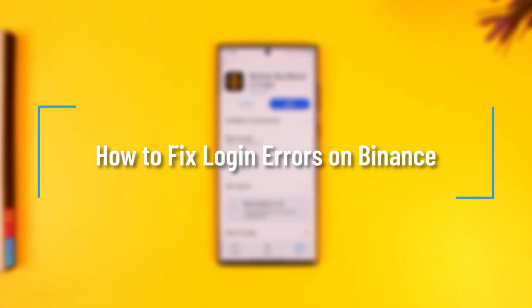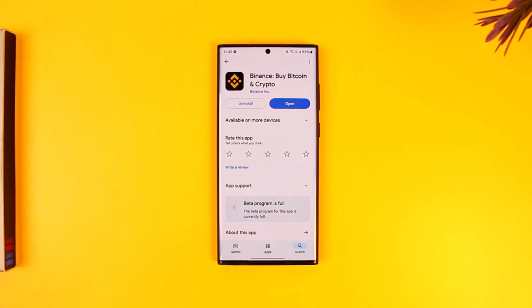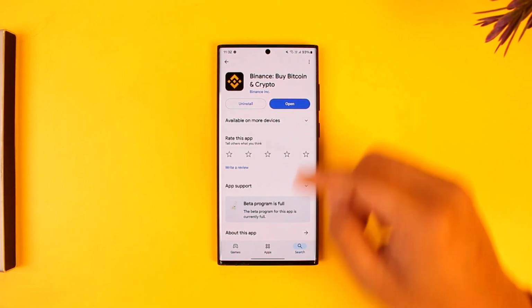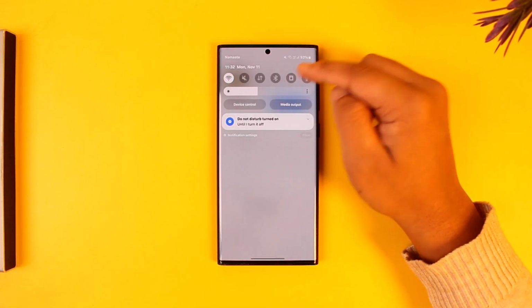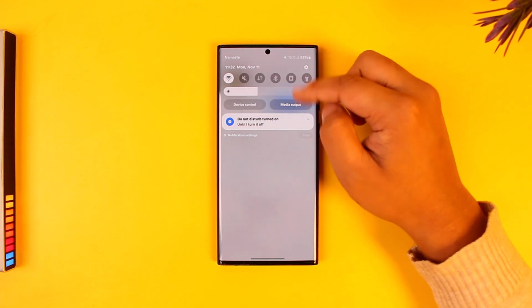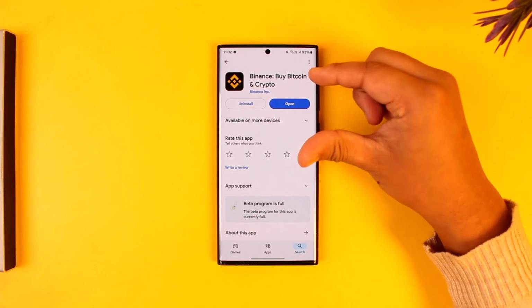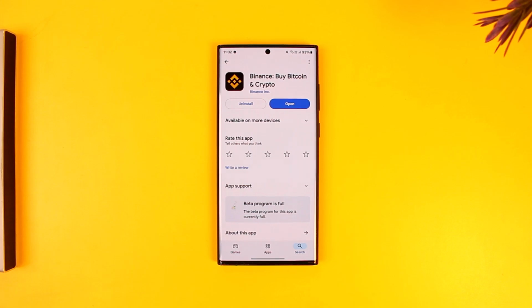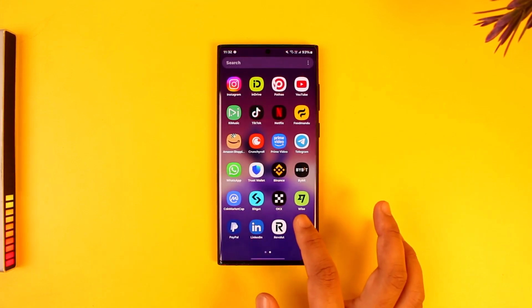Now, if you want to fix your login errors on Binance, it could be having the issue for a couple of reasons. First off, we want to make sure it is obviously not the issue with the internet. So if you're using Wi-Fi, you can try to switch to cellular data. If you're using cellular data, you can try to switch to Wi-Fi to see if that helps you solve the problem. Second of all, it could be the issue with the Binance app itself.